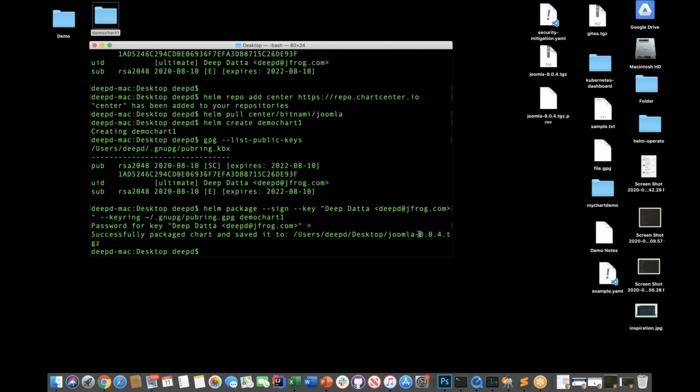So this chart is the Joomla chart. You're going to see the file right here, TGZ. And you're going to also see the provenance file has been created as I signed the chart with my key value pair, my public and private key.